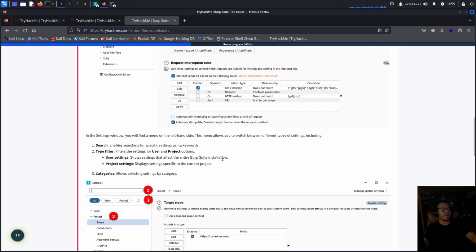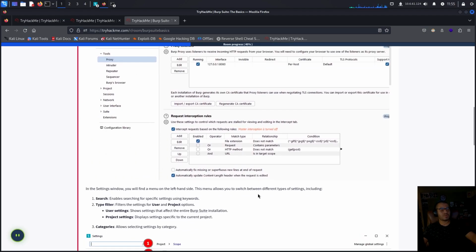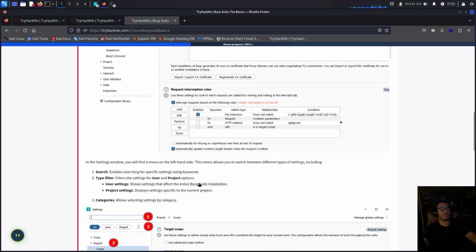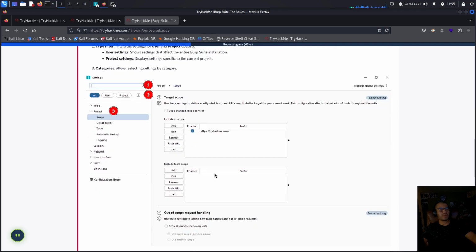In the settings window, you will find a menu on the left-hand side, which is this one, which we saw. This allows you to switch between different types of settings, including search, which enables searching for specific settings using keywords. Type filter filters the settings for user and project options. User settings shows settings that affect the entire Burp Suite installation, and project settings shows only those that affect the project, right? Display settings specific to the current project. Categories allow selecting settings by category. Okay.